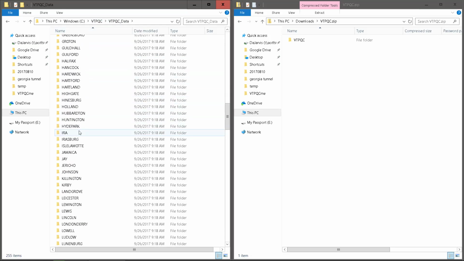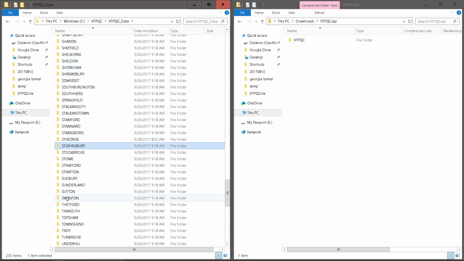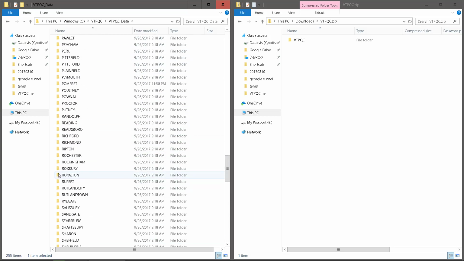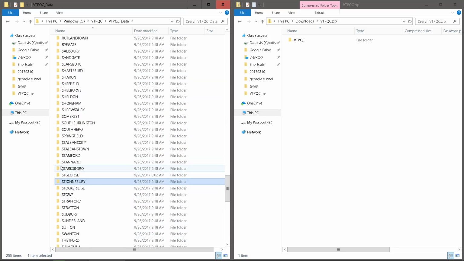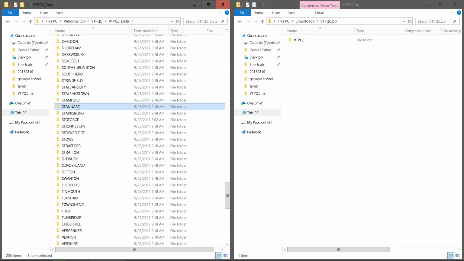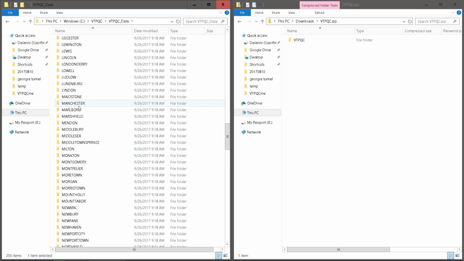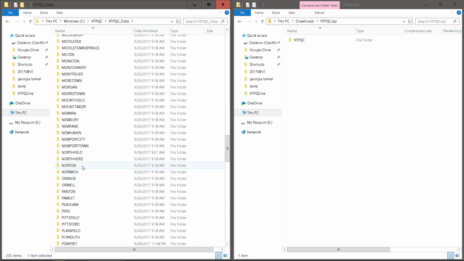All of the towns are listed here. They're listed according to a naming convention that gets rid of spaces and points. So you want to keep these folders as they are and then navigate to the town that you are using. In this case, I'm going to use a sample data set with Northfield parcels.